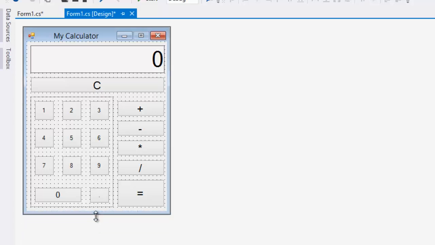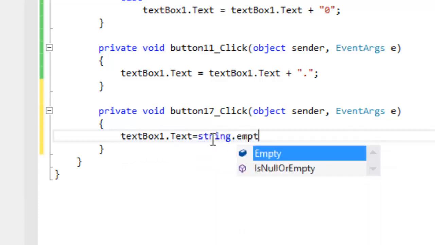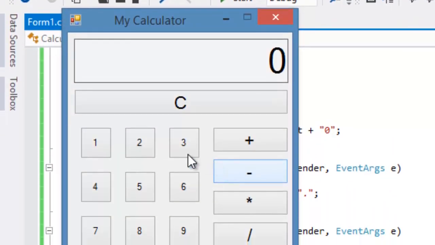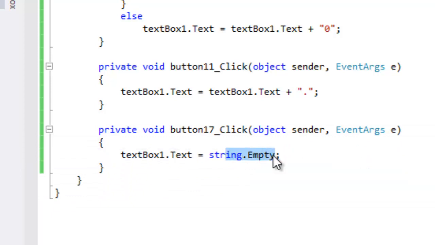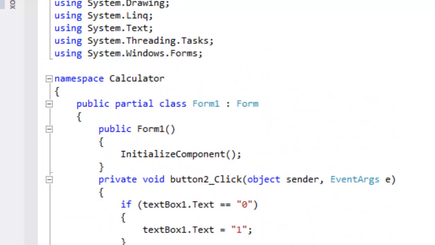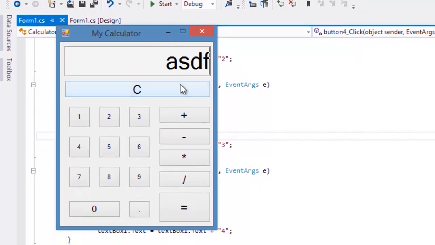Okay, so the second thing is I'm gonna double click on the C button and change this text box one.text equals string.empty. Just empty out everything for us so we could reuse it. So right now I type stuff in. Oh no, actually just put it 0. Forgot, it's not totally empty, but it's 0. Okay, now let's run it one more time. There you go, we can add stuff, we can do everything, and then click on C. Perfect.